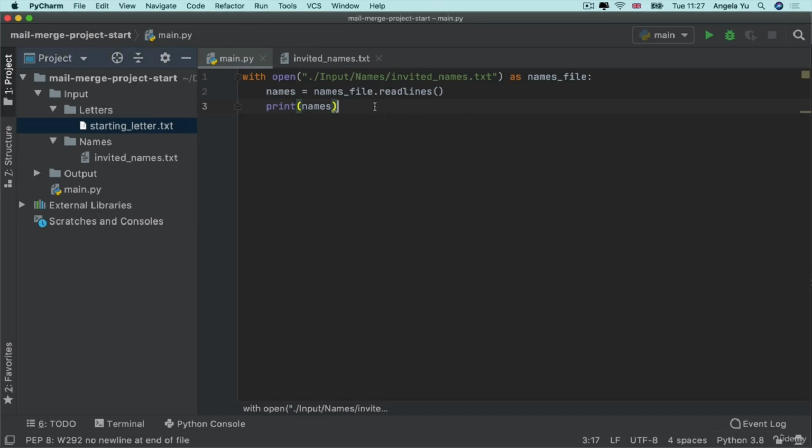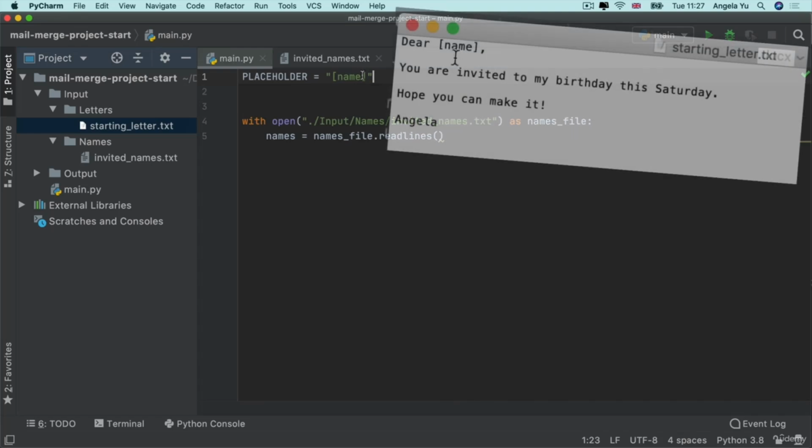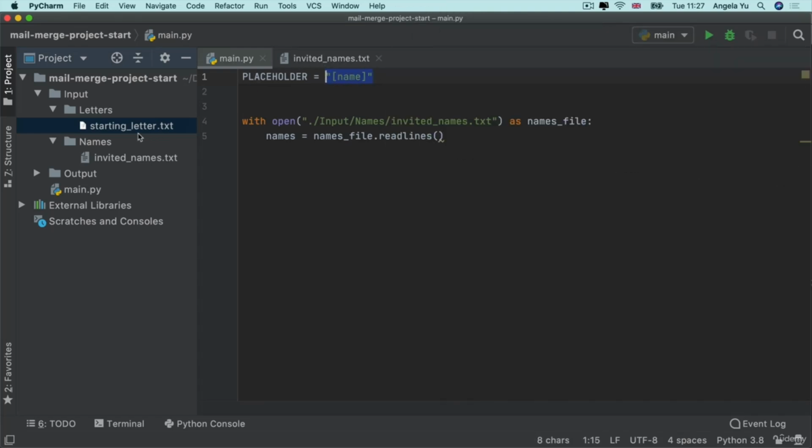where we're going to replace this placeholder in our starting letter with each of these names. Let's go ahead and create a constant at the top, which I'll call placeholder, and I'm going to set it as the string, which is the square brackets and then the word name, because this is the string that we want to replace from our starting letter.